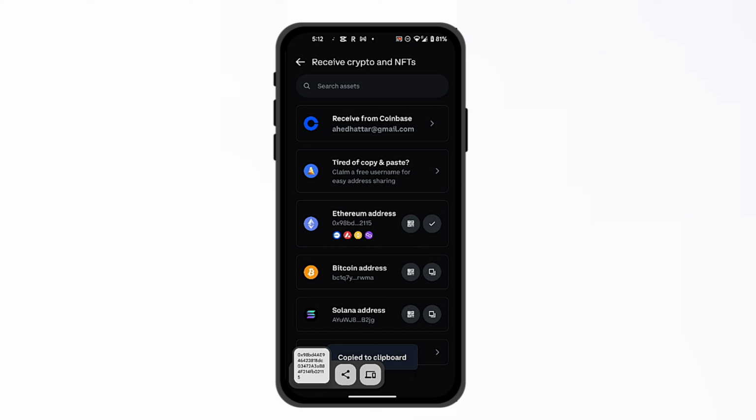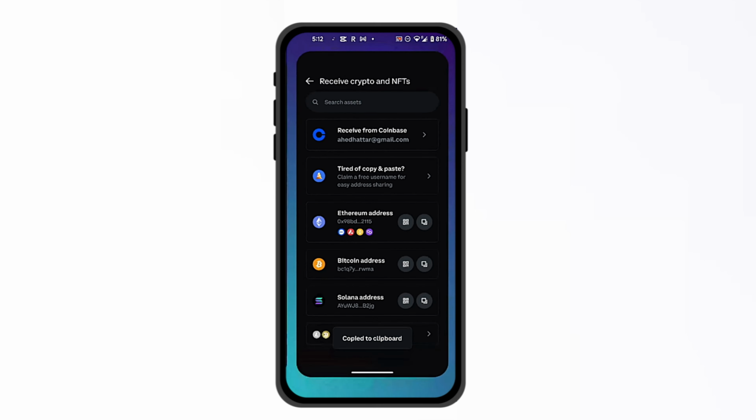But if we're going to use something like Bitcoin, then we can use the Bitcoin address. And for any meme coins, we're going to send through the Solana address. So USDT is under Ethereum, copy that. Then go back to our Trust wallet, make sure to log in.